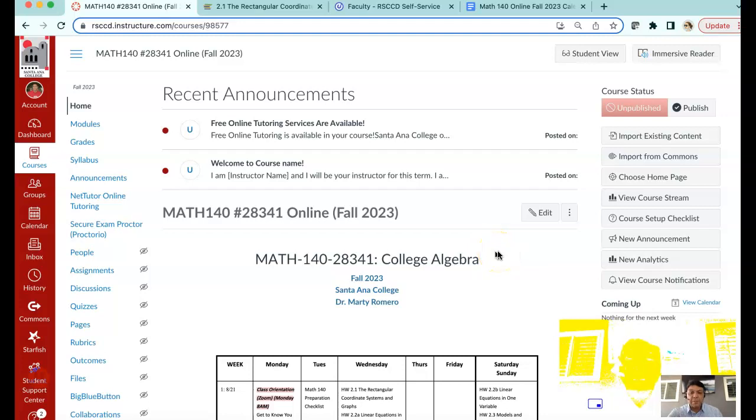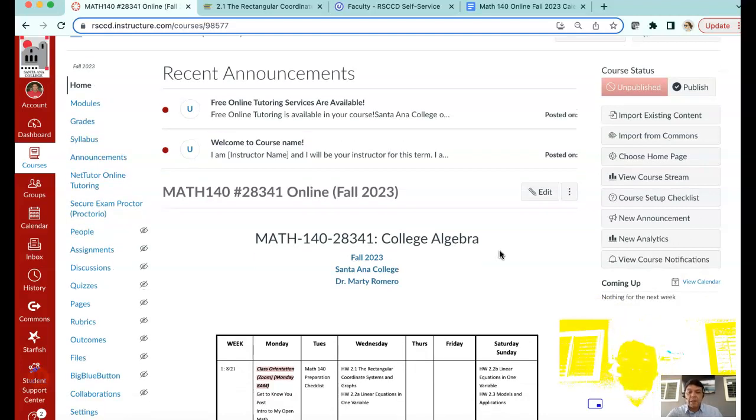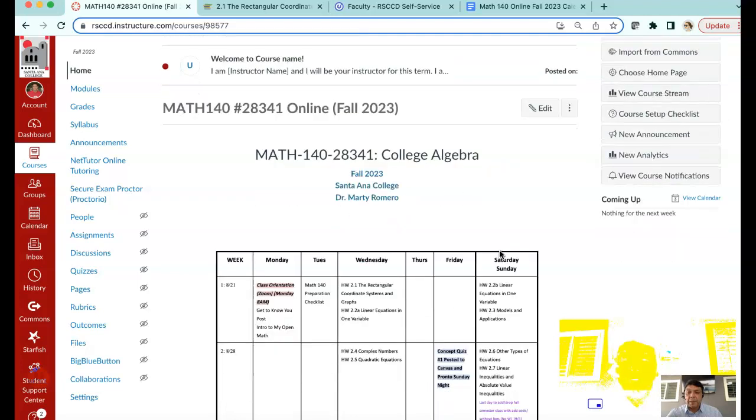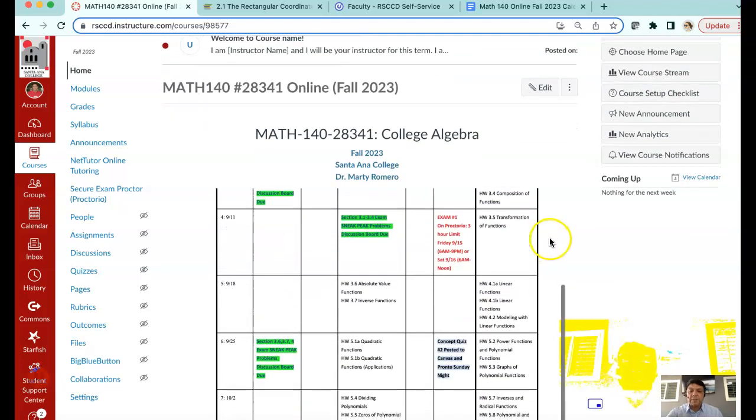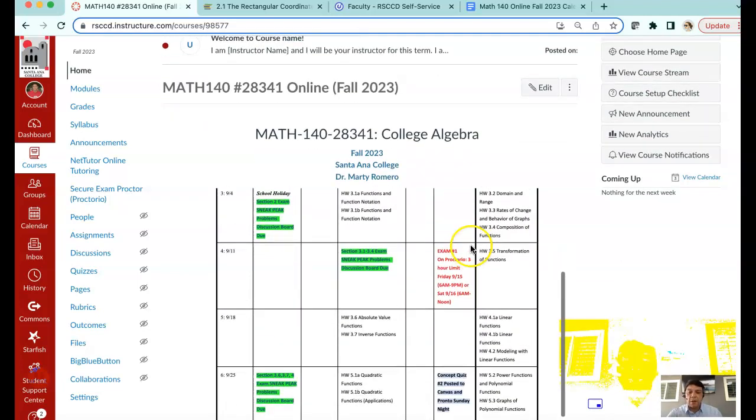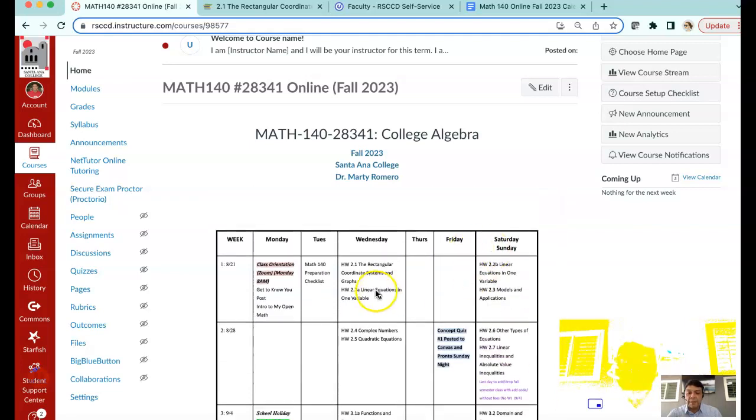I'm going to take a few minutes to show you how to learn in this class. There are multiple ways that you could proceed in our Math 140 College Algebra class. So first, in our course homepage, you will see a calendar, and this is just a Google Doc that outlines all of our work for the class. And so this gives you a sense of where the assignments are and what would be due.